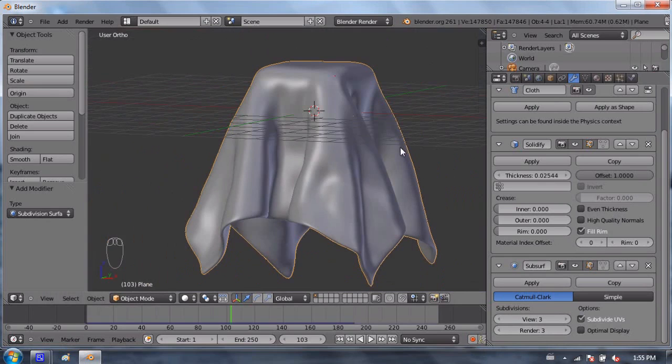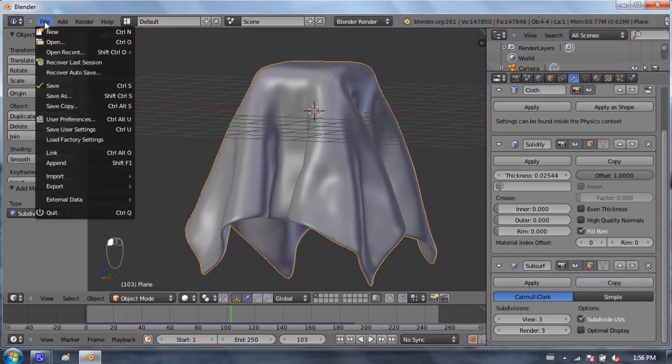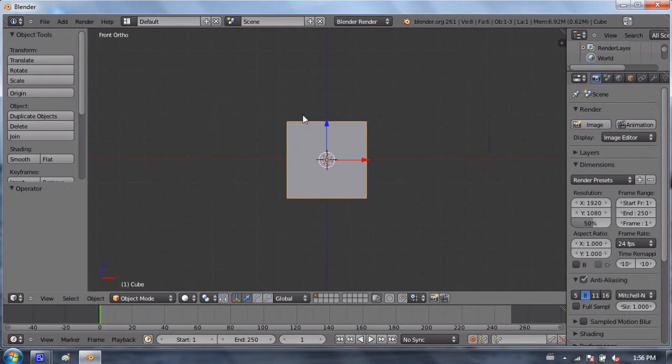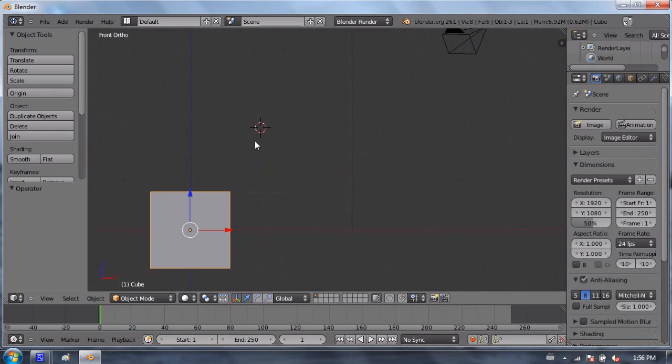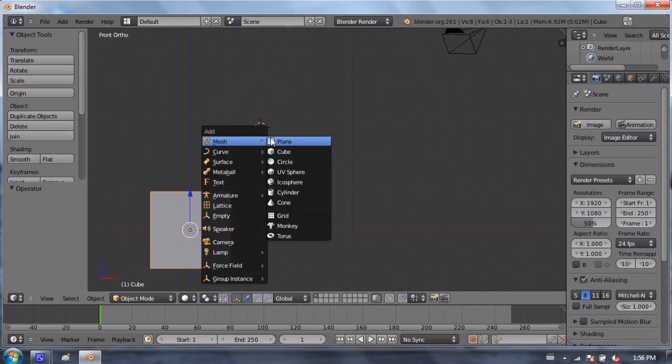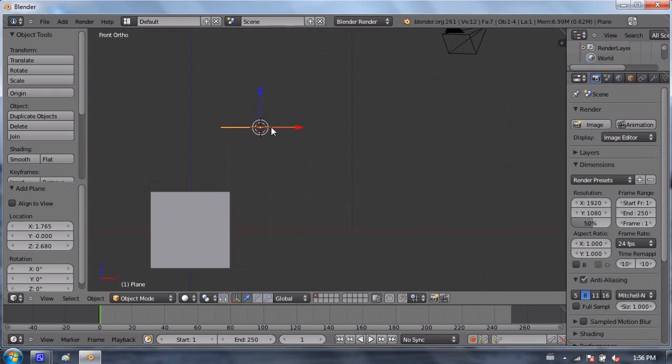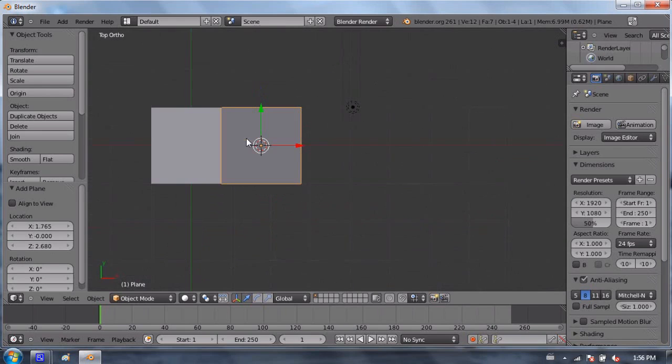Okay, that is that. I'm going to go ahead and go File, New, and we're going to make a flag. One different thing about making a flag is that it needs to be affected by the wind. So we're going to add a new plane, and I made it a little bit higher up. I'll go to my top view.